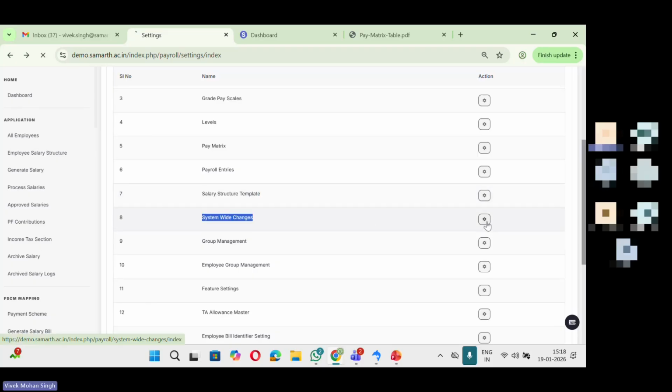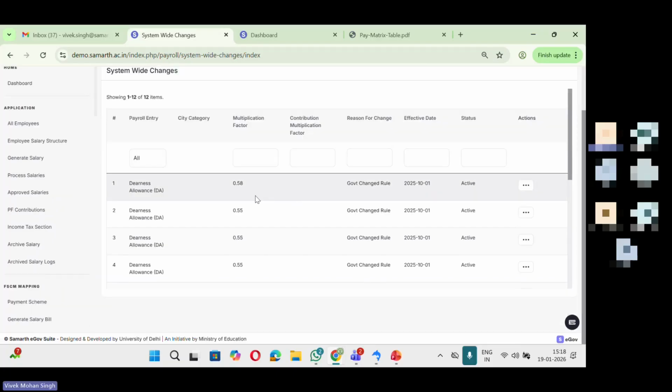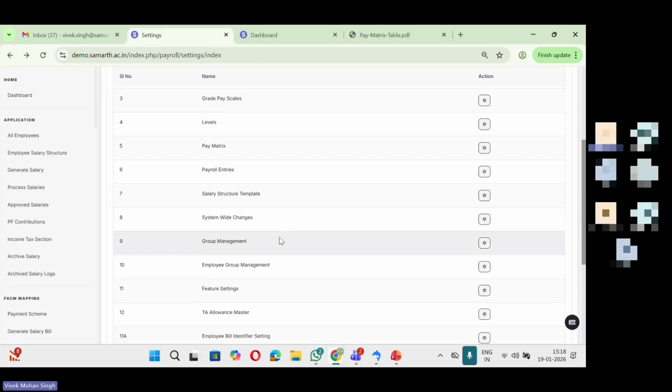System-wide changes will help you to update the DA percentage at one time when it is required, when the government announces that DA has been increased for all employees. So just update the DA percentage here and override for all employees by clicking this button. It will automatically update all the employees' DA percentage.